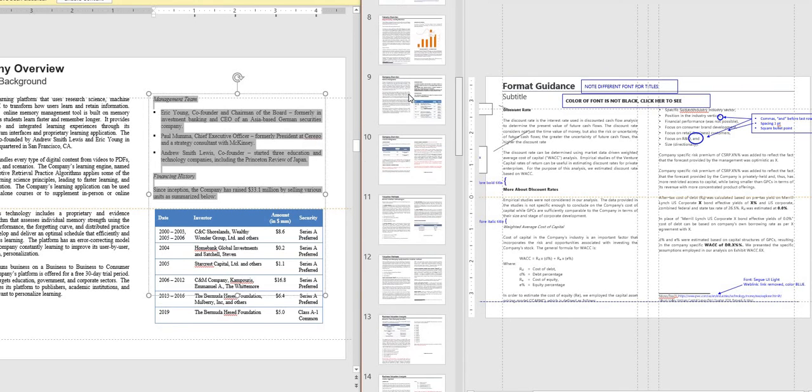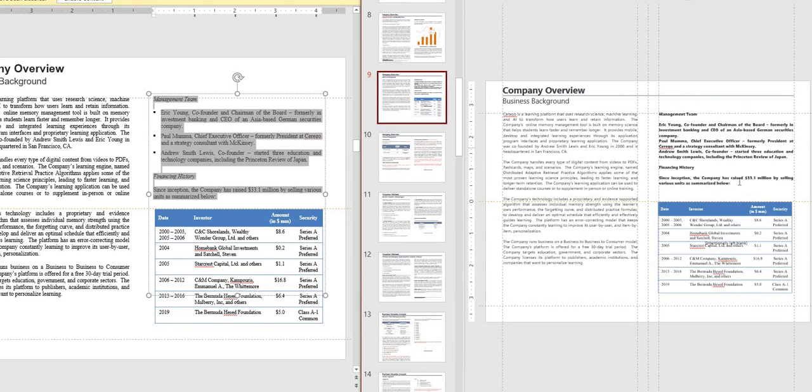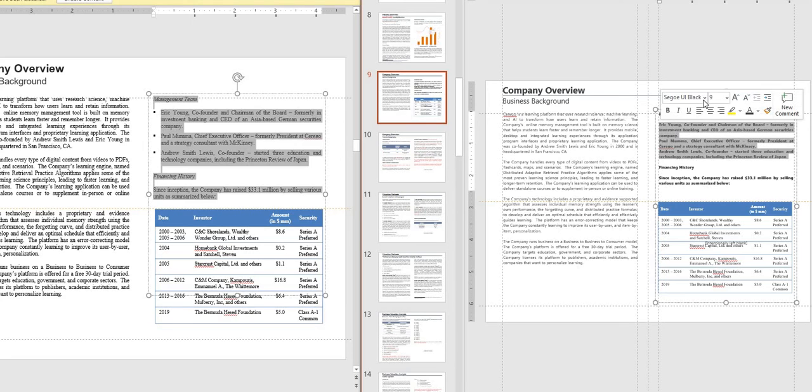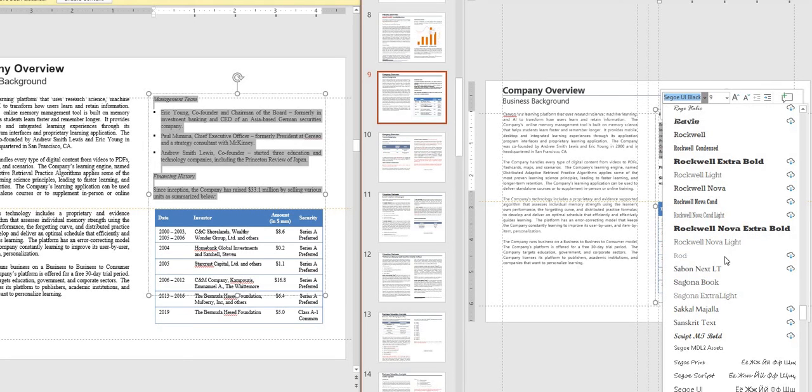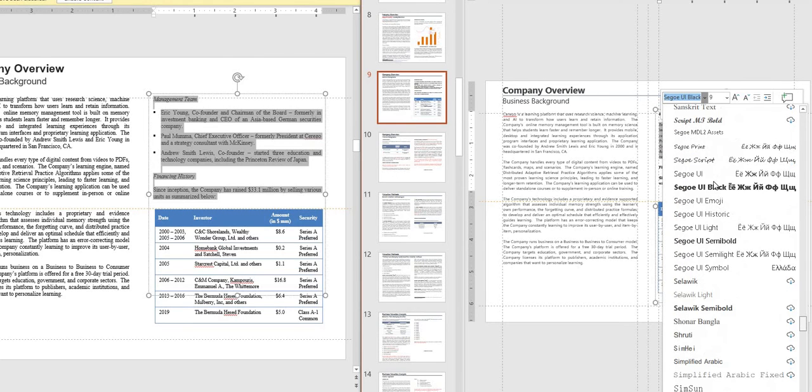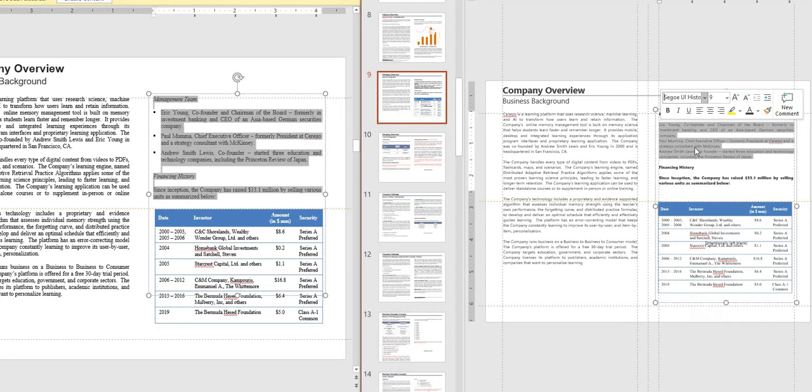The formatting here is very important. So leave it here. This is clearly not the right font. You can see it here. This is currently Segoe Black. We just need Segoe Historic. And the same thing is here. But we'll also need to format it.